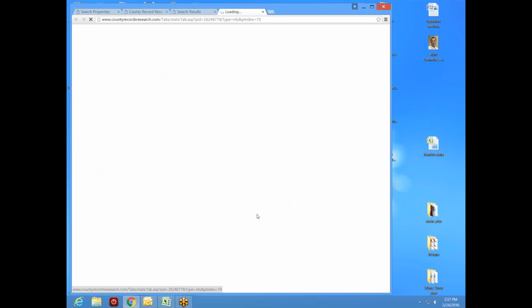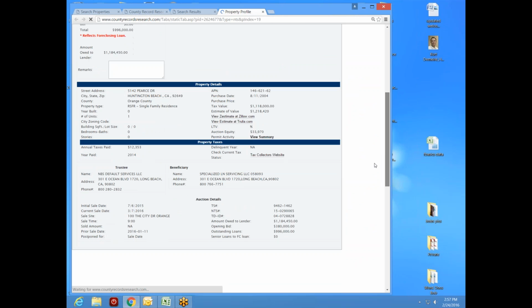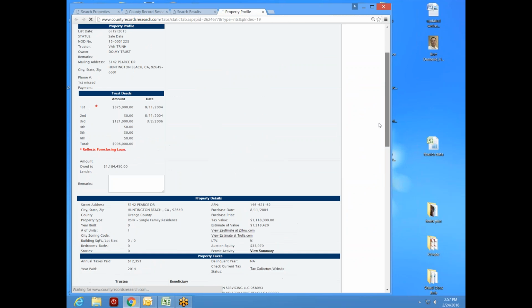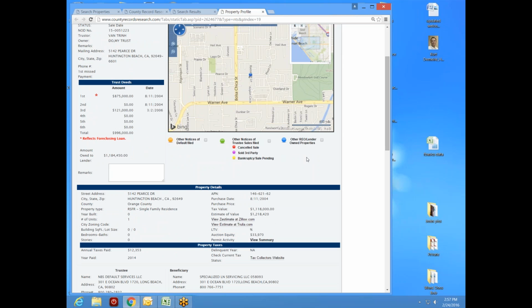Now, we can have an attractive opening bid for a couple reasons. First of all, because we might have a lender here that has decided that they're going to do a fire sale on this property, because guess what? What did we discover about this property on Pierce? They haven't made a payment in 10 years.